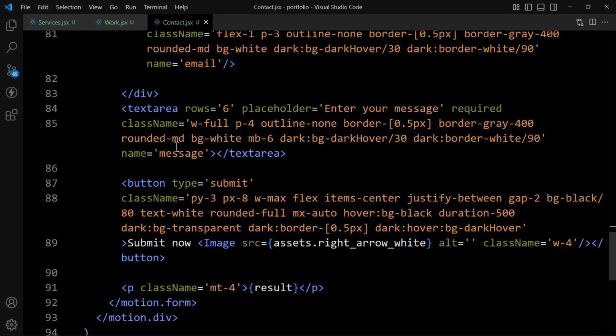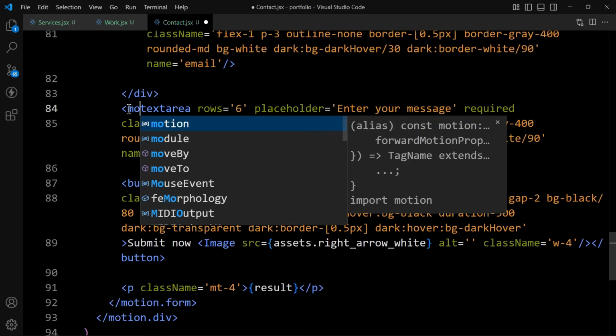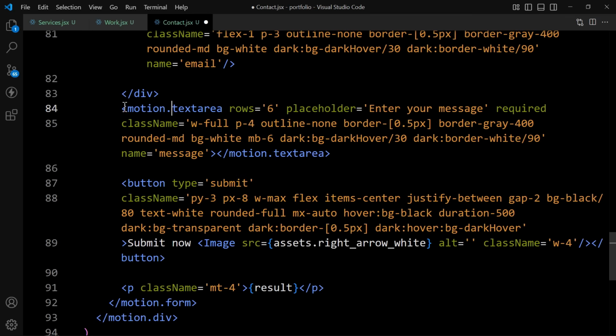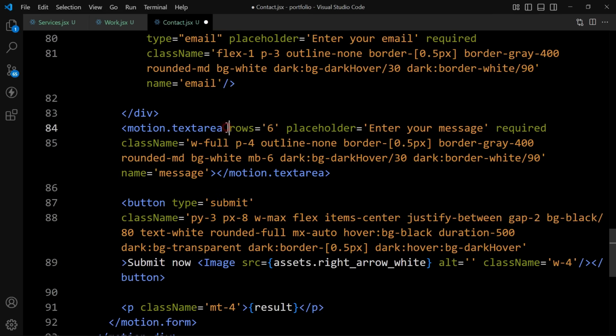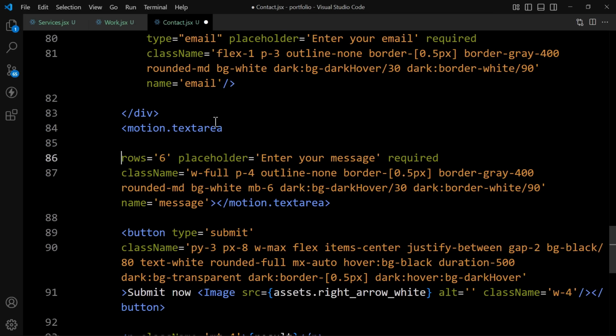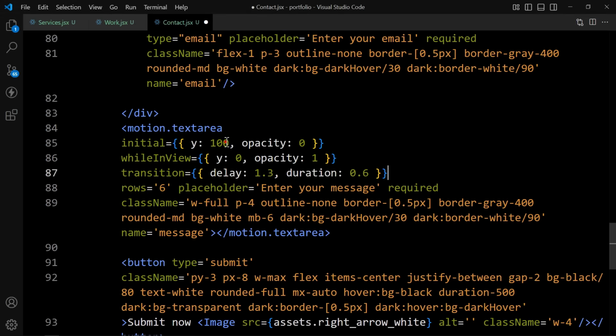Next we have this text area. So in this text area also we will add the animation. We will add motion.textarea. Right? Here we will add a space, and in this text area, let's add y 100 opacity 0 for initial, then while in view y 0 opacity 1, then delay and duration.